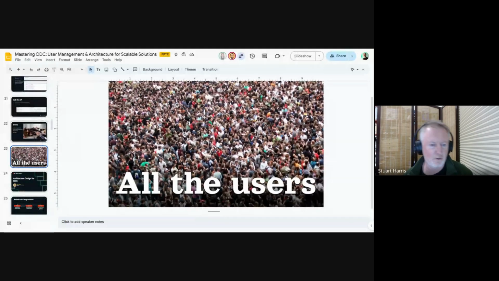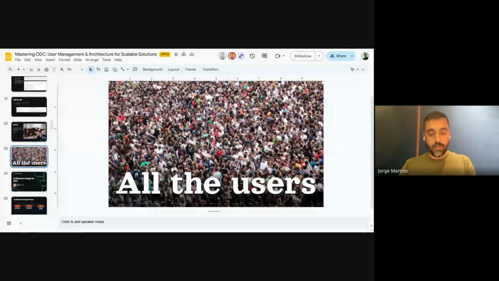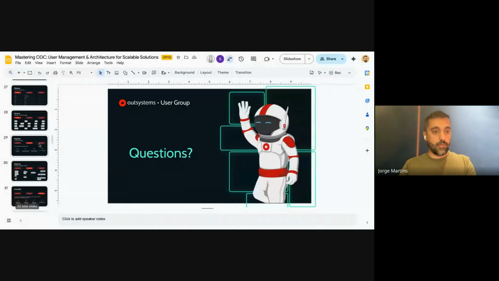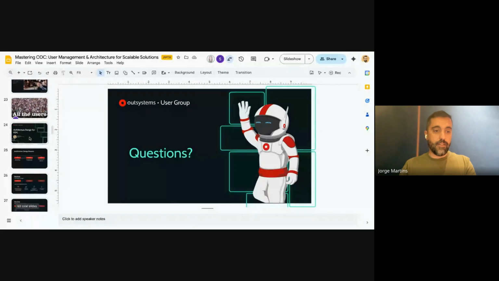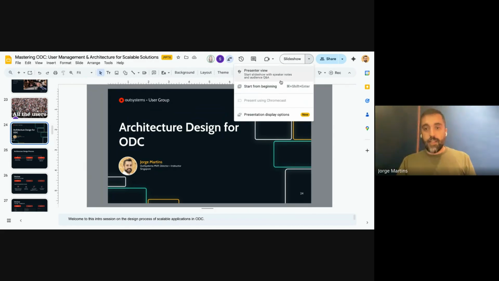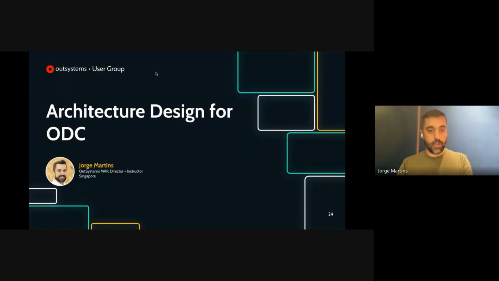next up is Jorge with architecture design for ODC. Okay, over to you. Let me just share my screen. Of course, I struggle. Here we go. Window here. Okay, so I have plenty of slides and I have no demos. Apologies. You know how this works. Okay, so let me just make sure that you're seeing what I'm seeing.